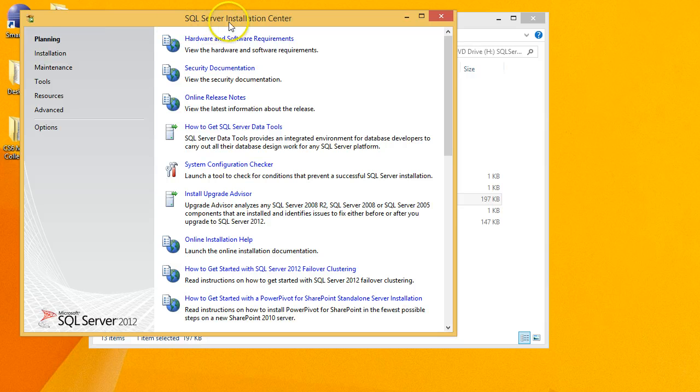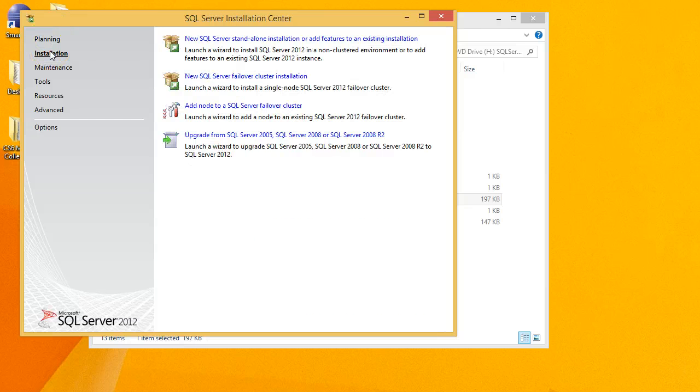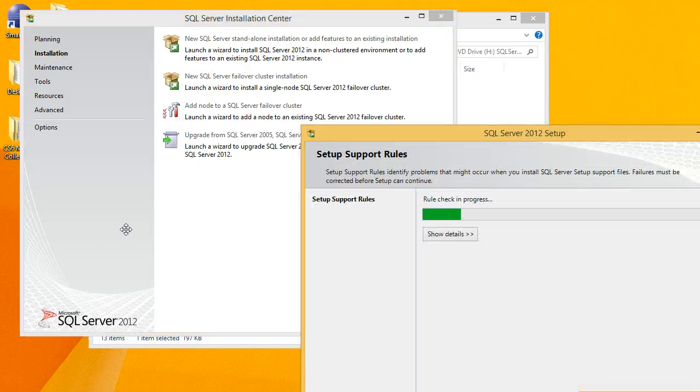Anyway, we want to move from planning to installation. So I'm going to click Installation, and now we want to install a new SQL Server standalone installation or add features to existing. So I'm going to click that, and again pause the video while I wait for the next window to pull up. Okay, here we go.